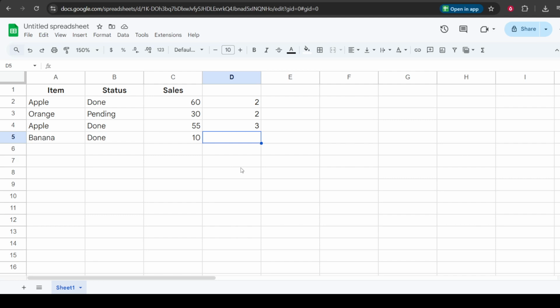you care about. It's perfect for status labels like done, product names like apples, or thresholds like sales over a certain amount. Here's the idea. COUNTIF takes two things, the range you want to check and the criterion you want it to look for. You'll start by choosing the cell where you want the answer to appear, then type equals COUNTIF.